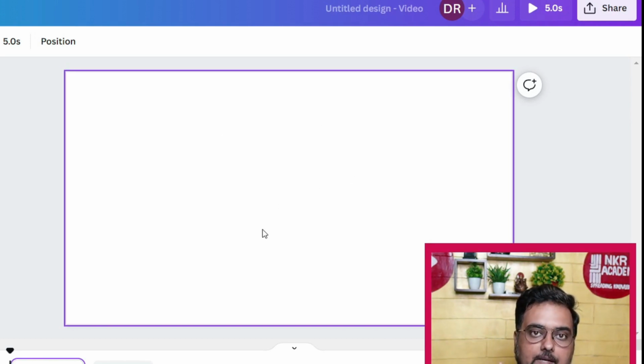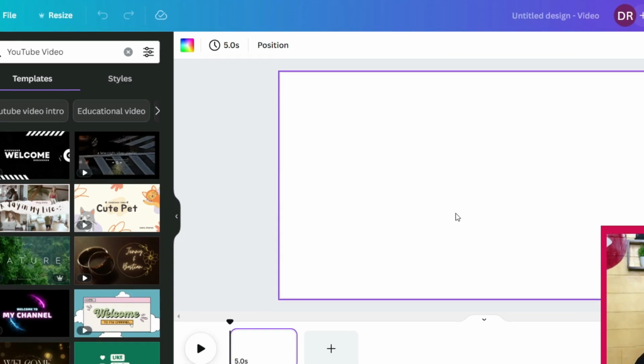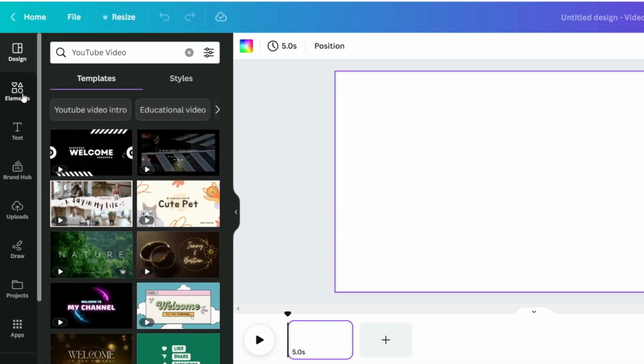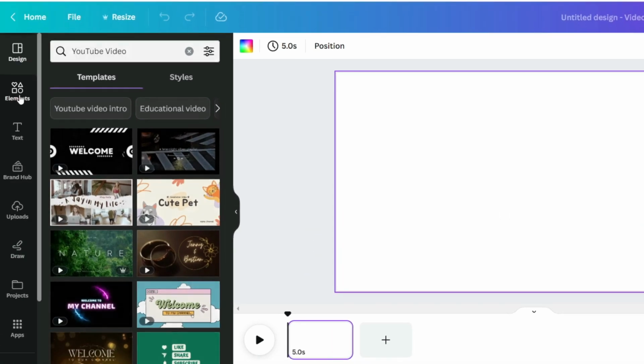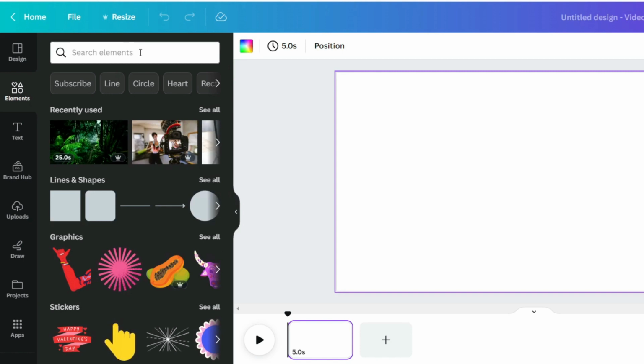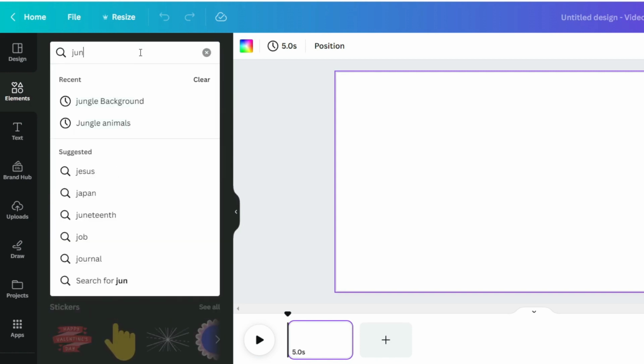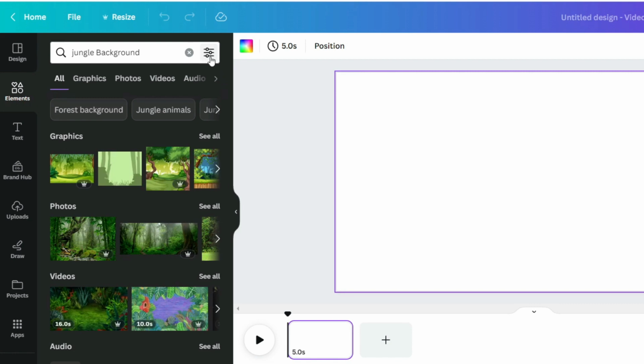So the first step is going to be having a background, right? Since we are writing a story on the jungle, the background should be related to jungle, right? So we'll head over to this elements over here now. Just click on that, and then on the search element, just go for jungle. And you can also search for something like jungle background. Click on that. Then come over to this portion over here.